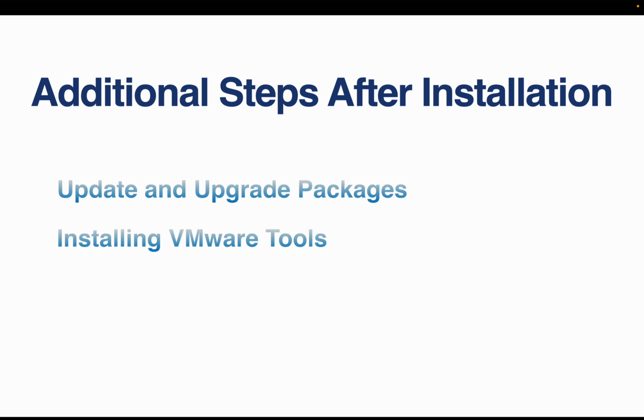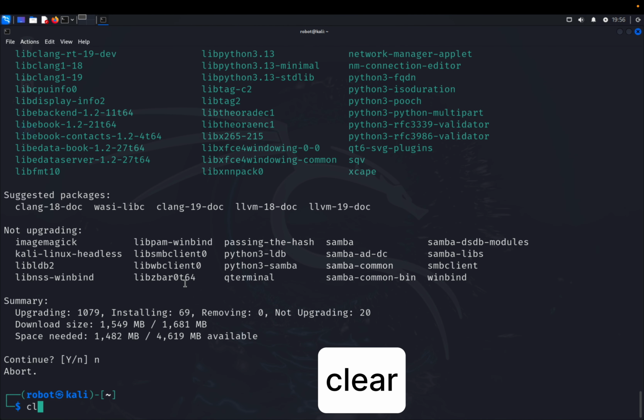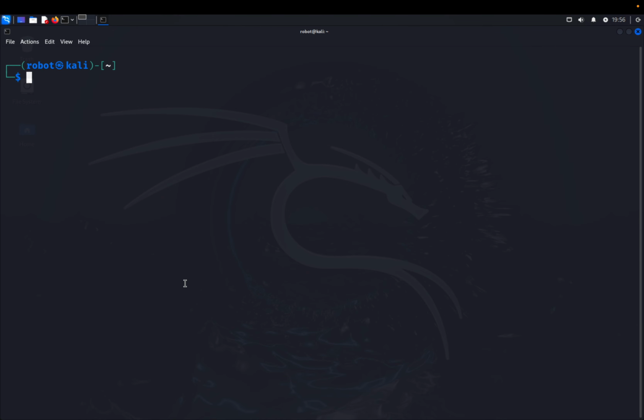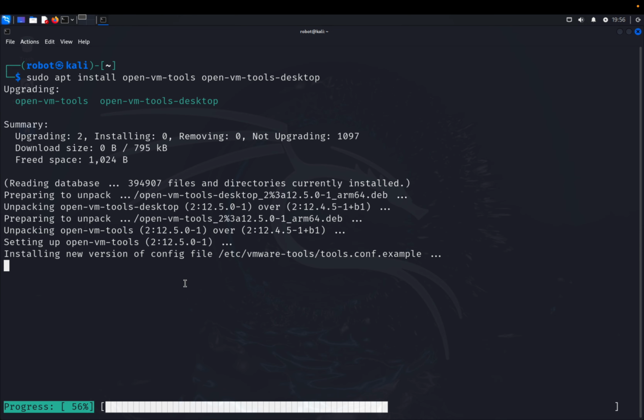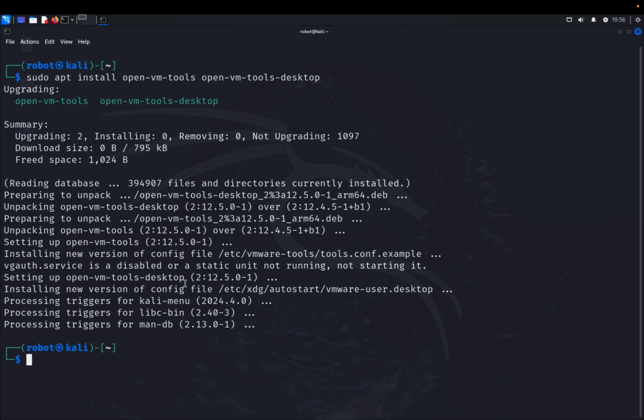Second one is installing VMware tools, which enhances the virtual machine performance, including better resolution, clipboard sharing, and storage optimization. So let's quickly install these VMware tools in our Kali machine. To do so, open your terminal. Let me clear my screen. Now type this command. So that's it.